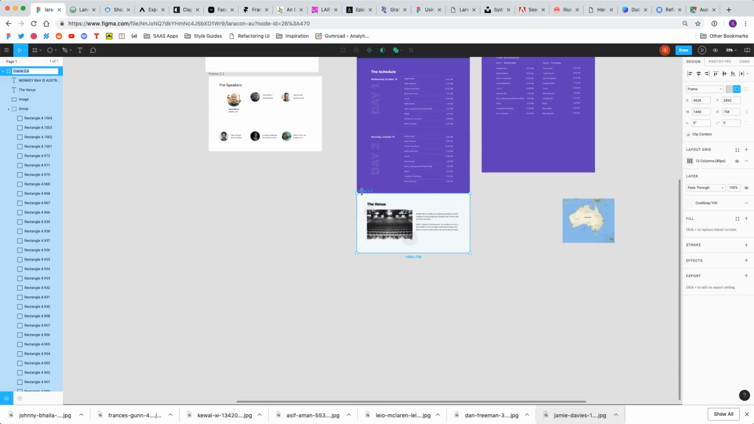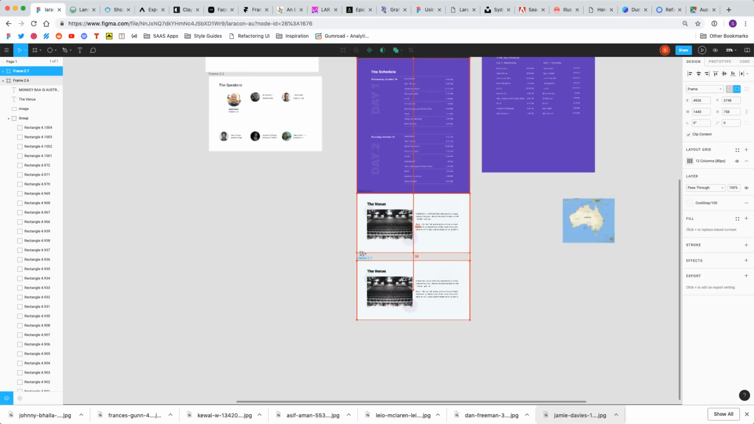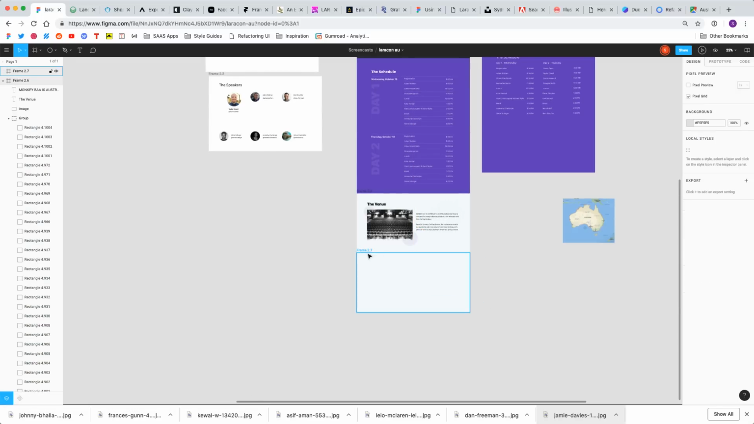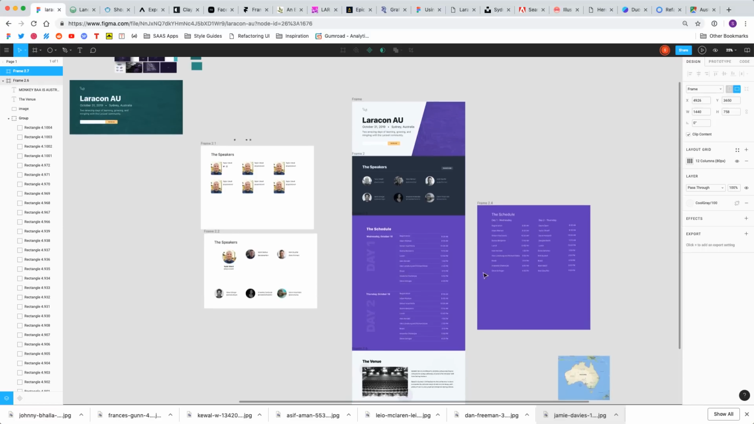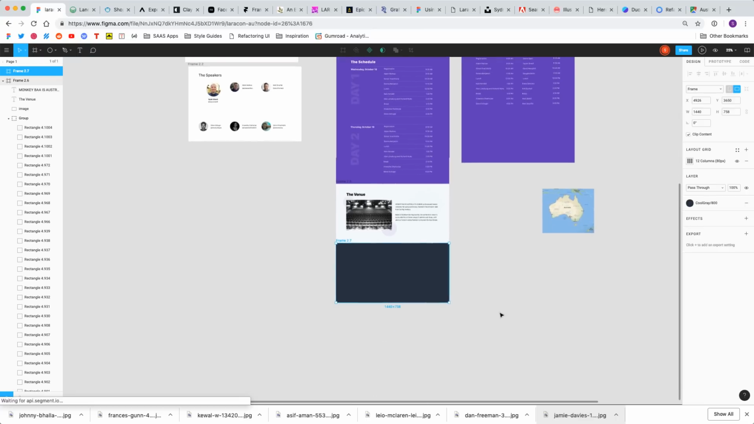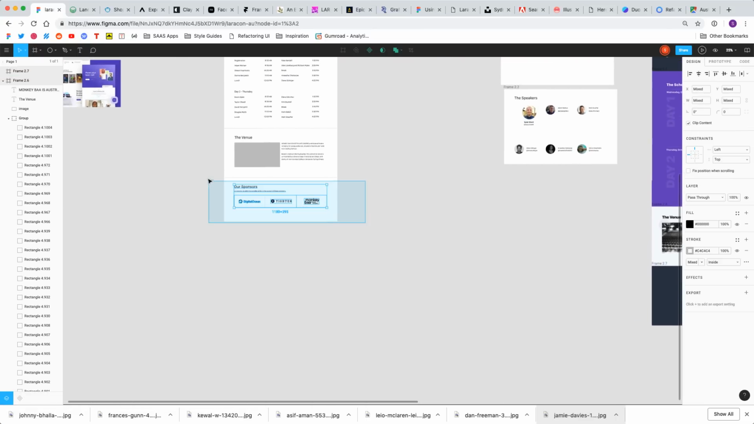So, next section is the sponsor footer section. Footers, I always like making them dark, so I'm going to use the same kind of background color I used for the speaker section. So like that.